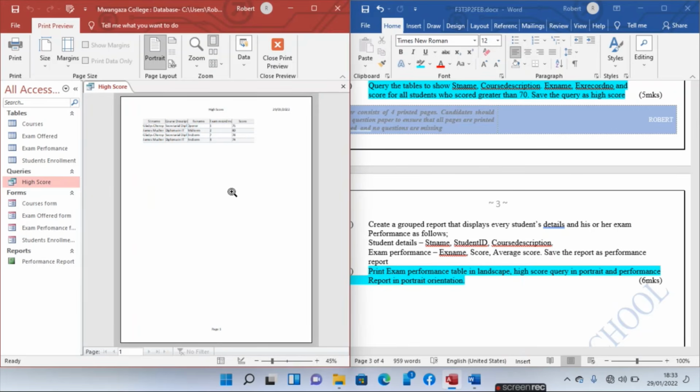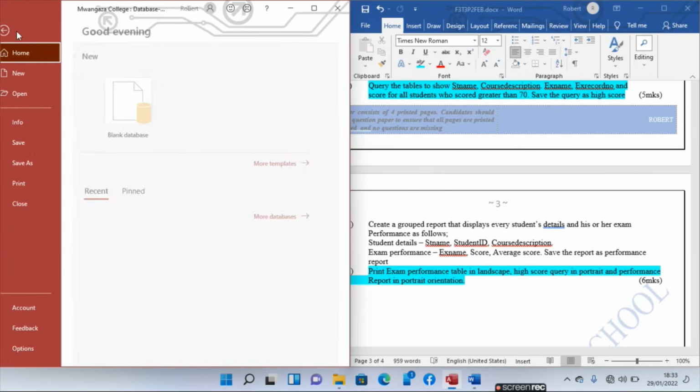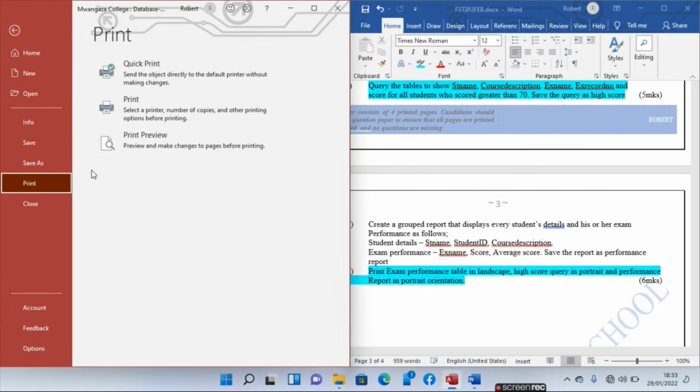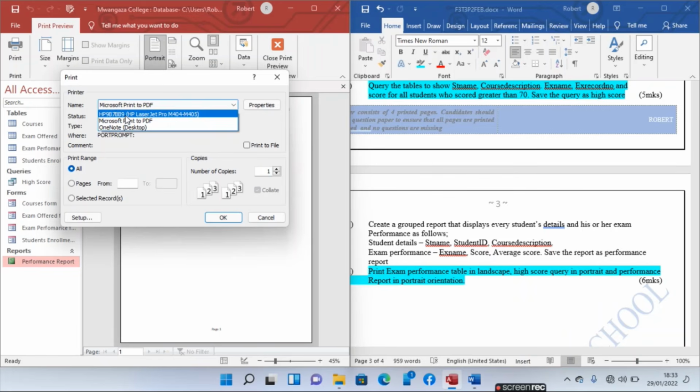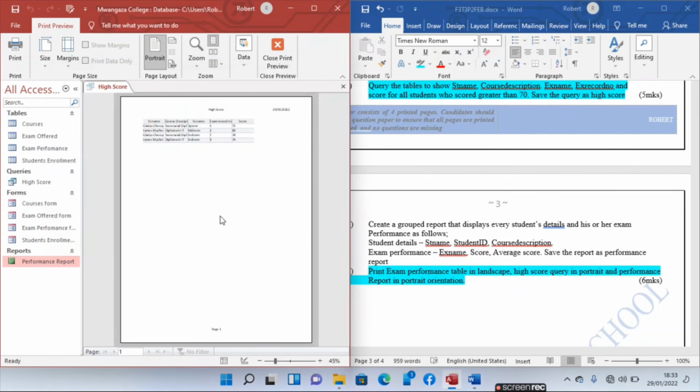So the other thing is report printing. Open the report again, go to file, print preview. It should be in portrait again. It is already in portrait, and print. Select the printer to be HP Laser, and that's okay.